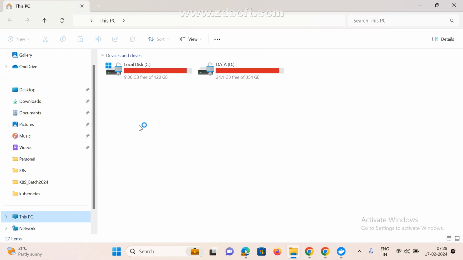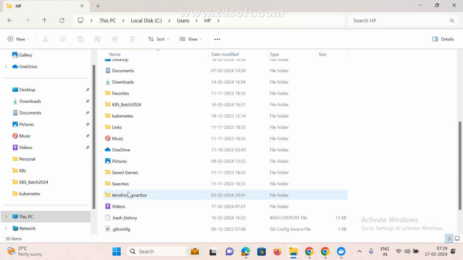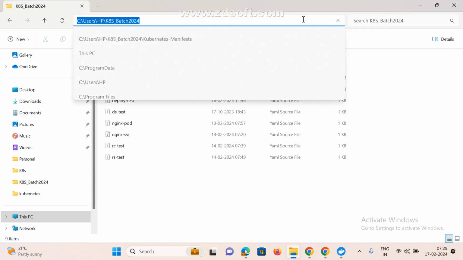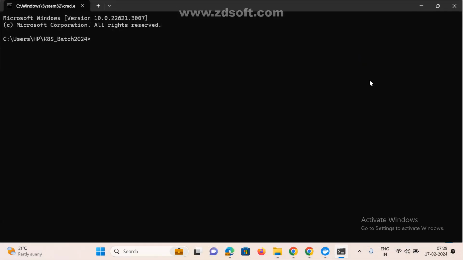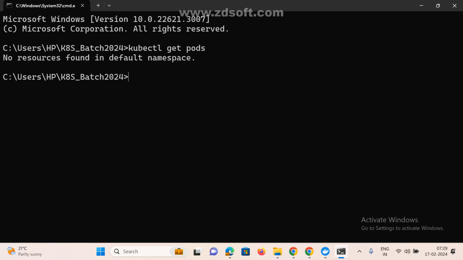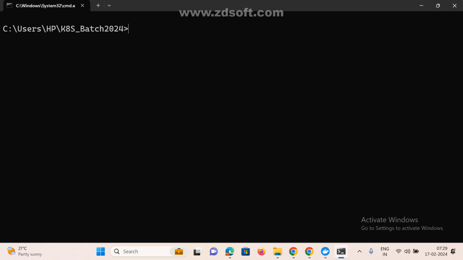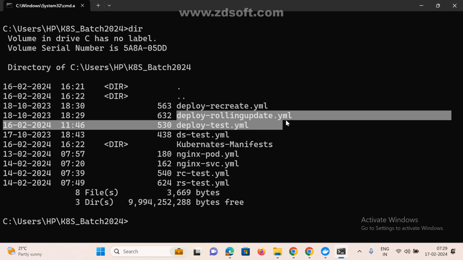Go to our path, C:\Users\HPs\practice. Okay, here. Now if you see here, run kubectl get pods. Do we have any? Nothing is there, right? Now, where is that? Let me run dir. This is the deployment recreate and deployment rolling update.